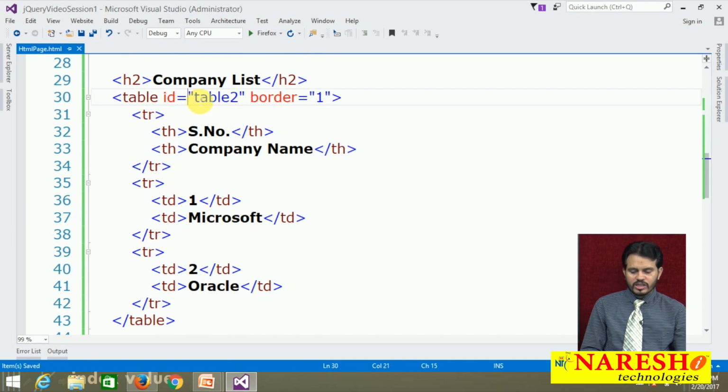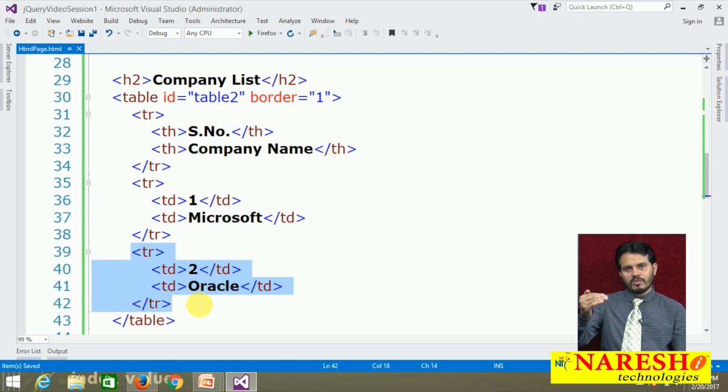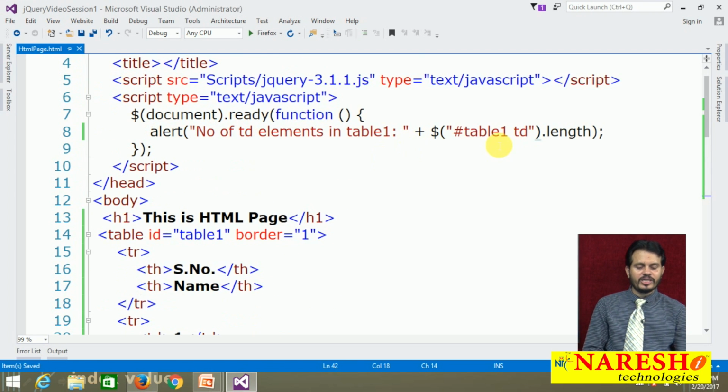In table 2 also we have 1 row with TH, so this is not going to be selected. But the second row with TD, third row with TD. So 4 in the first table and 4 in the second table, total 8. But we are writing here to select all the elements matched with the tag TD which are inside one element with the ID called table1. It means how many? 4.